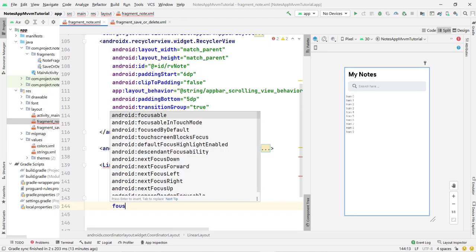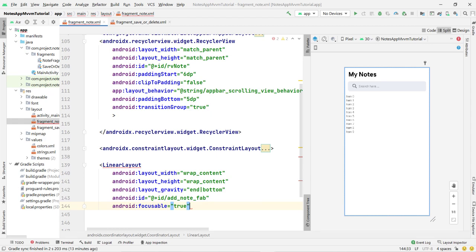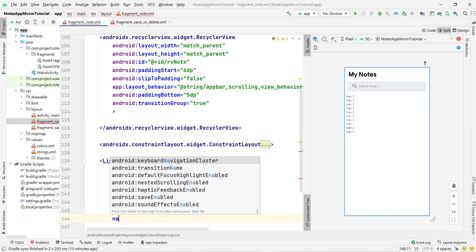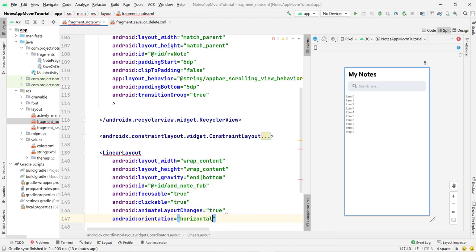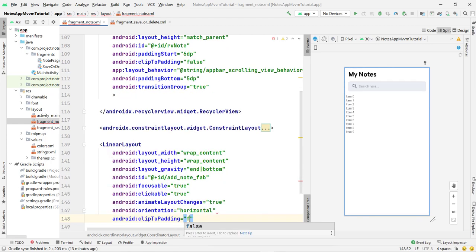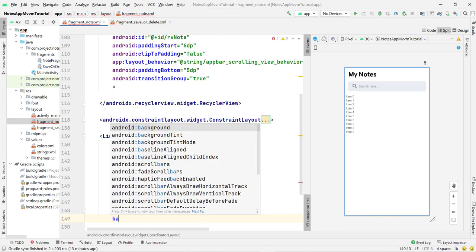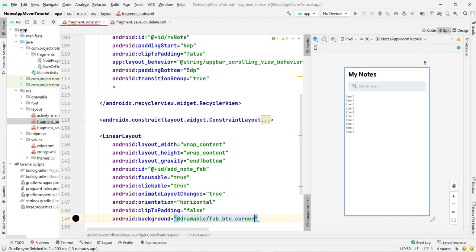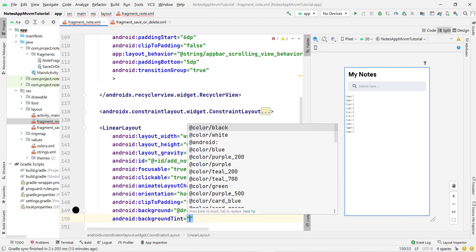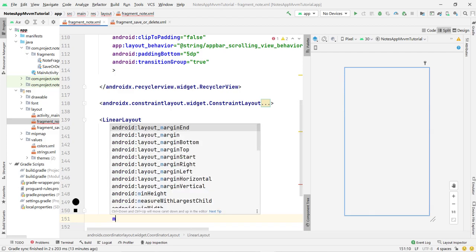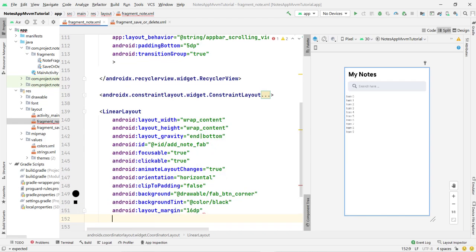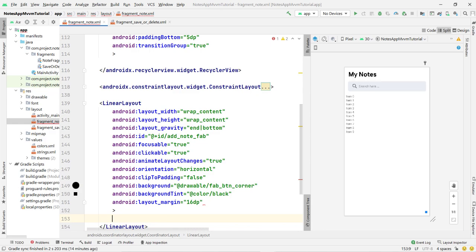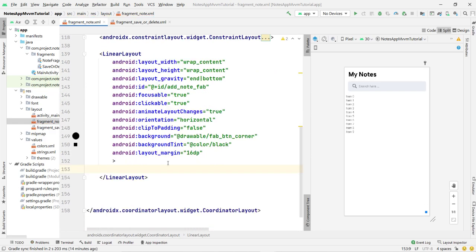Then focusable true, clickable true, animate layout changes true, orientation, set the orientation horizontal, clip to padding false, background fab button corner, this one, background tint color black, margin 16 dp, and then close this. And inside this we need a floating action button and a text view.